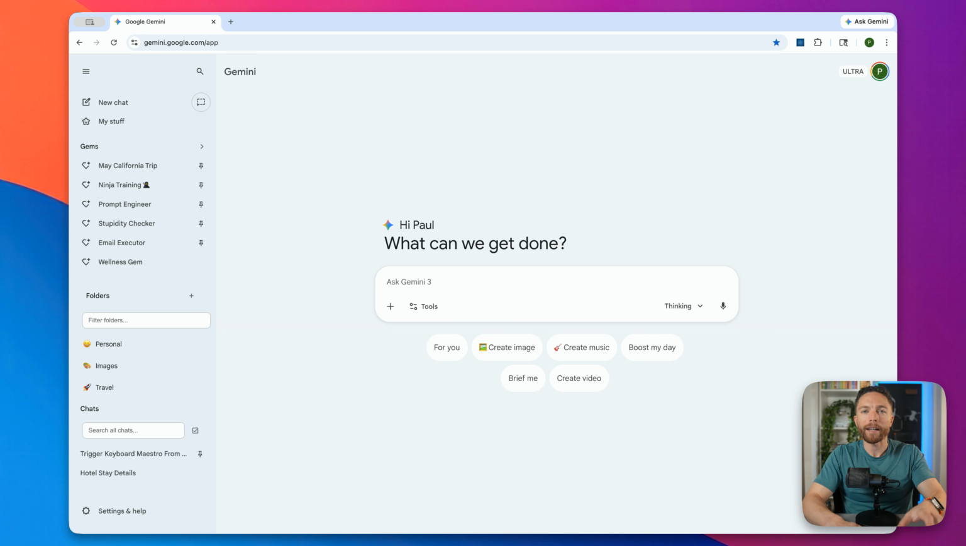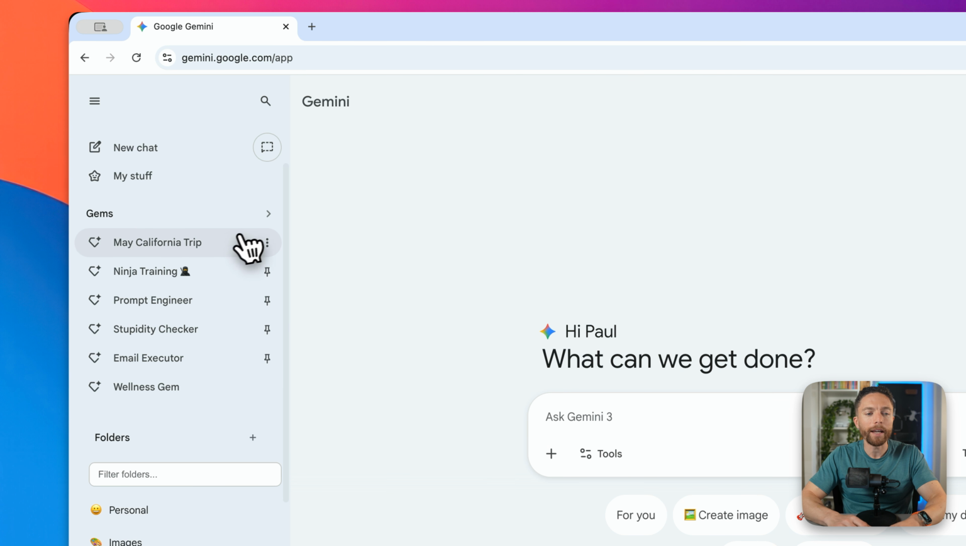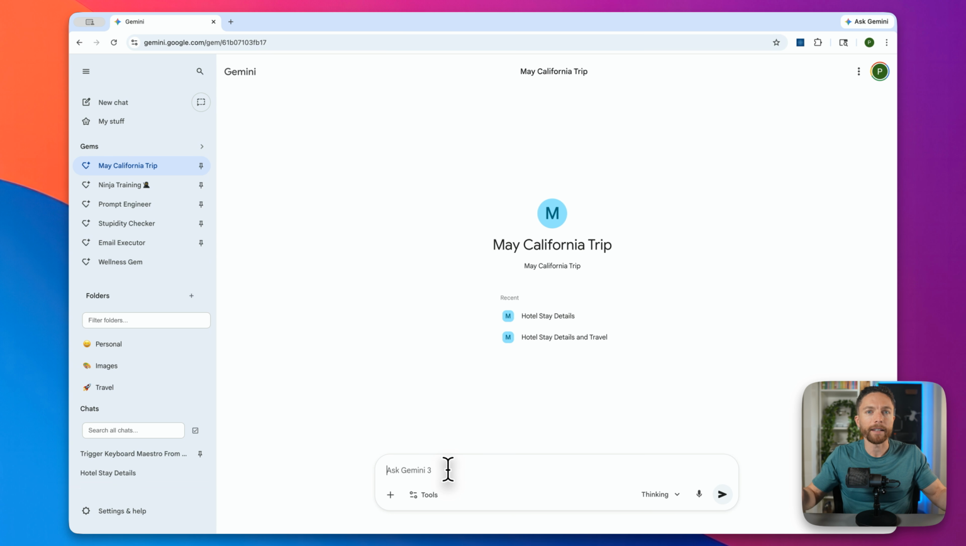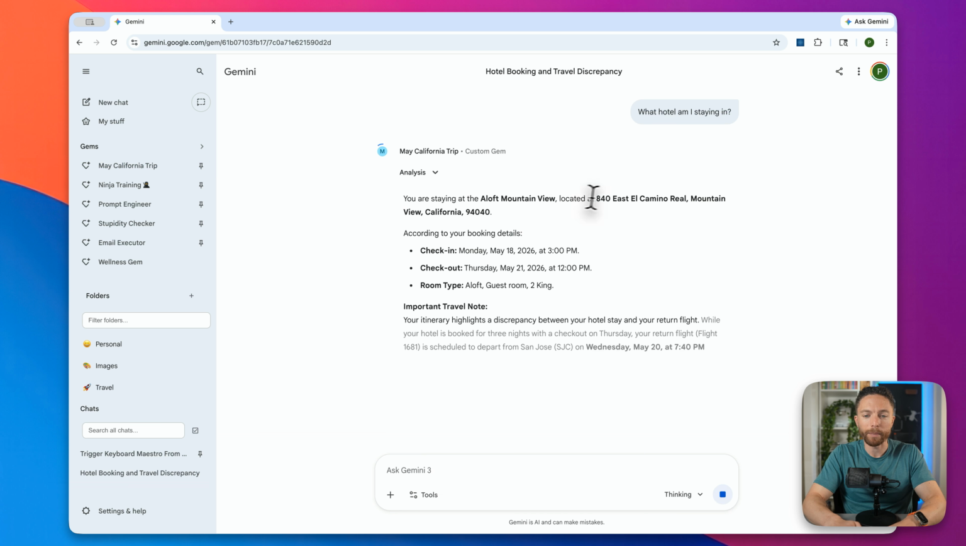Let's return back to Gemini now. I want to show you the last use case before I show you the bonus ones. And this one is absolutely one of my favorites. Every time I travel now, I create a new gem for the trip that I'm going on. So for instance, I'm going to California in May, so I created a gem for that. And let's say I get in the taxi and the taxi driver says, "What hotel are you going to?" I can just ask my gem, "What hotel am I staying in?" And it will give me the response and the address for it as well.